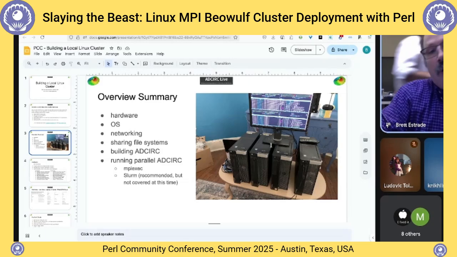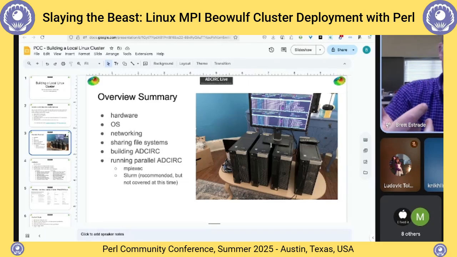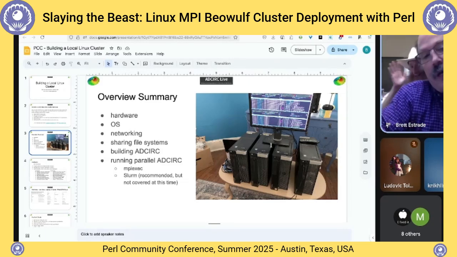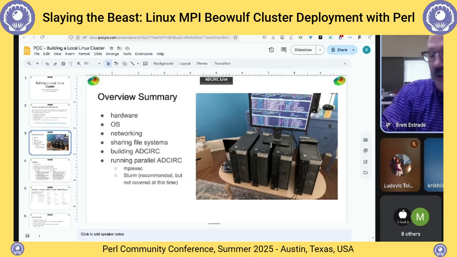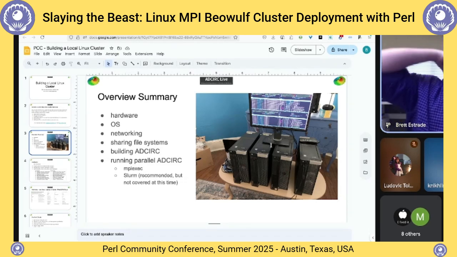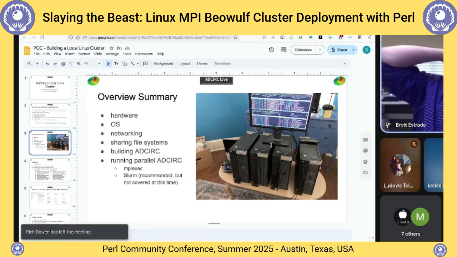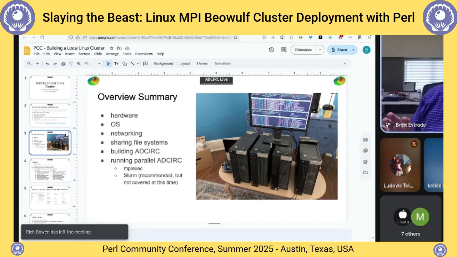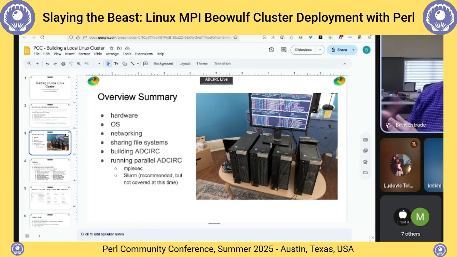Okay, I'm going to go over a little bit more about the hardware, talk about the OS, networking, and sharing the file system with NFS, and then I'm going to run through building ADCIRC. I'll skip through it, but I'll still mention some things because it is kind of interesting. And then finally running parallel ADCIRC, and then I'll jump over to the stuff about Rex, which is where I talk about actually installing Slurm, which is the batch queue that you can submit jobs to.